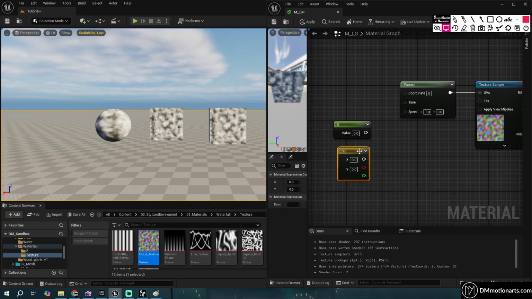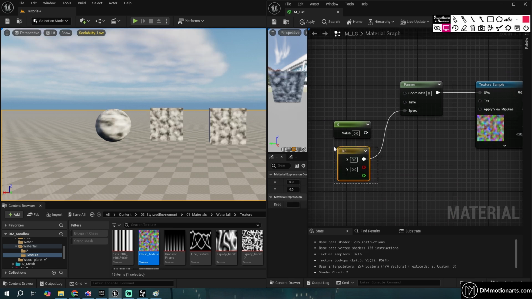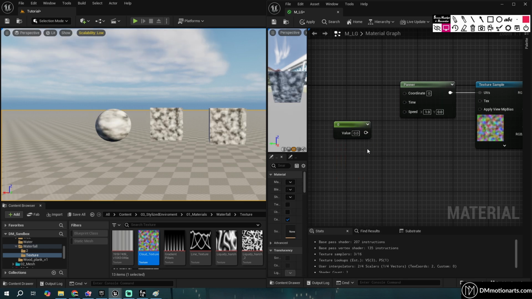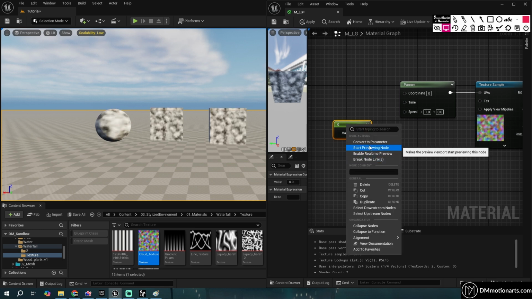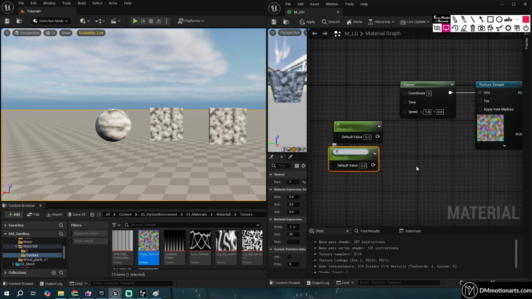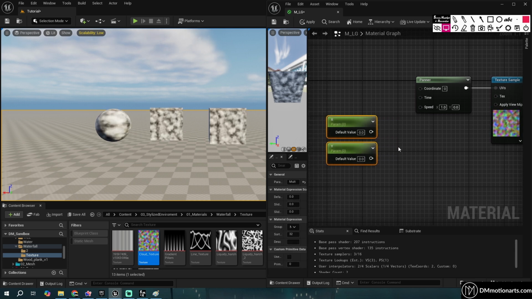It gives us these constants. You can also add it like this, but the problem is you cannot convert this into a parameter because it does not work. So what we are going to do is convert this into parameters. We can call it x speed, duplicate this and call it y speed.